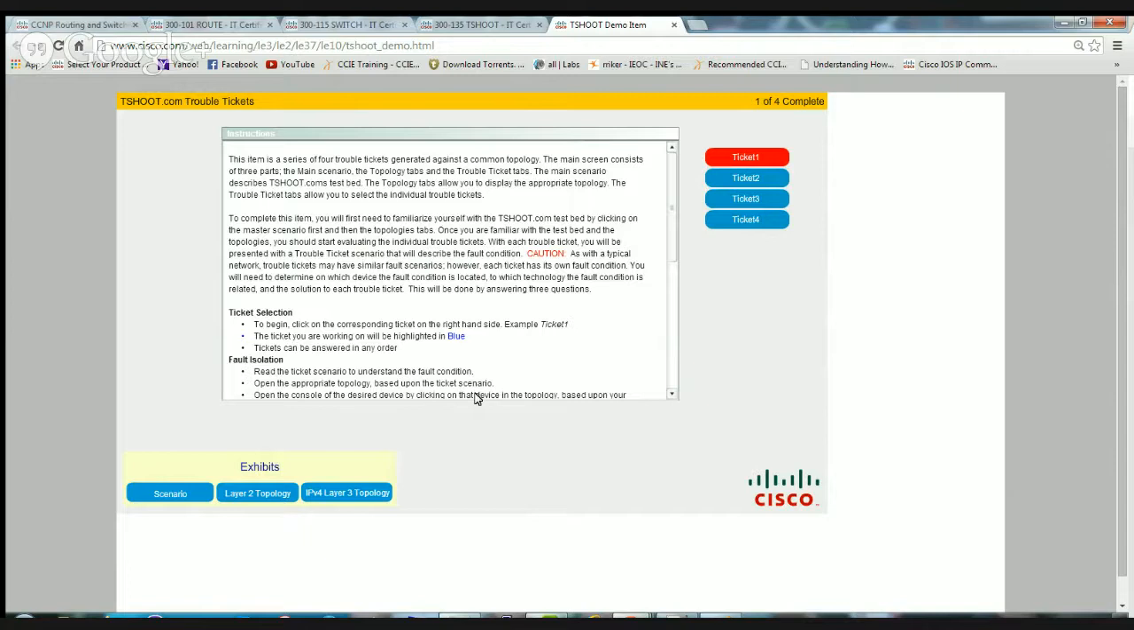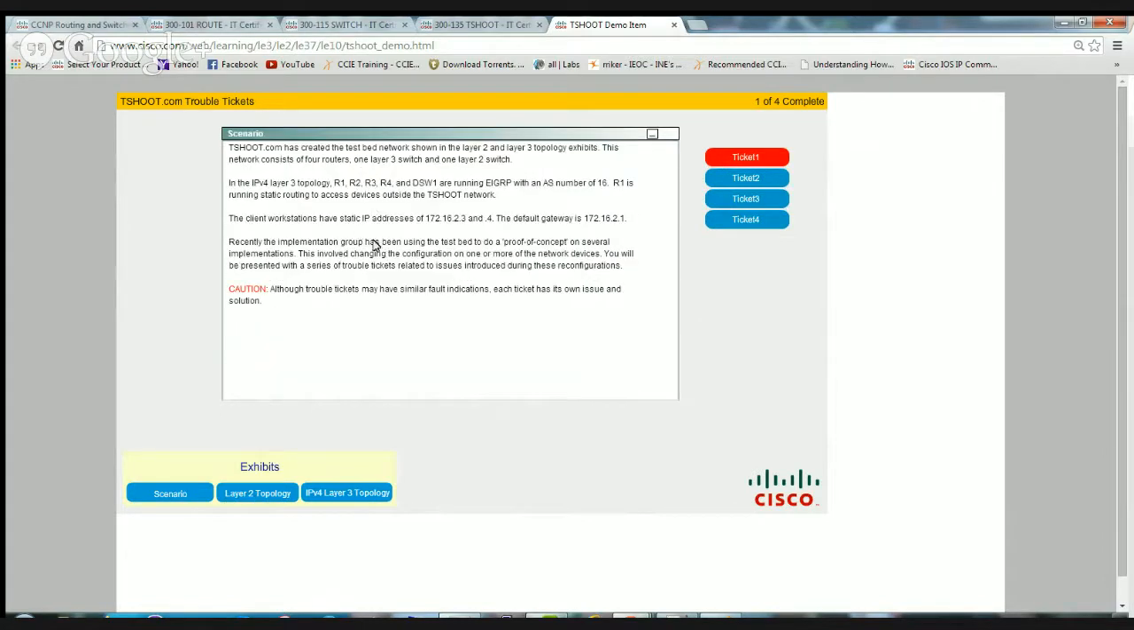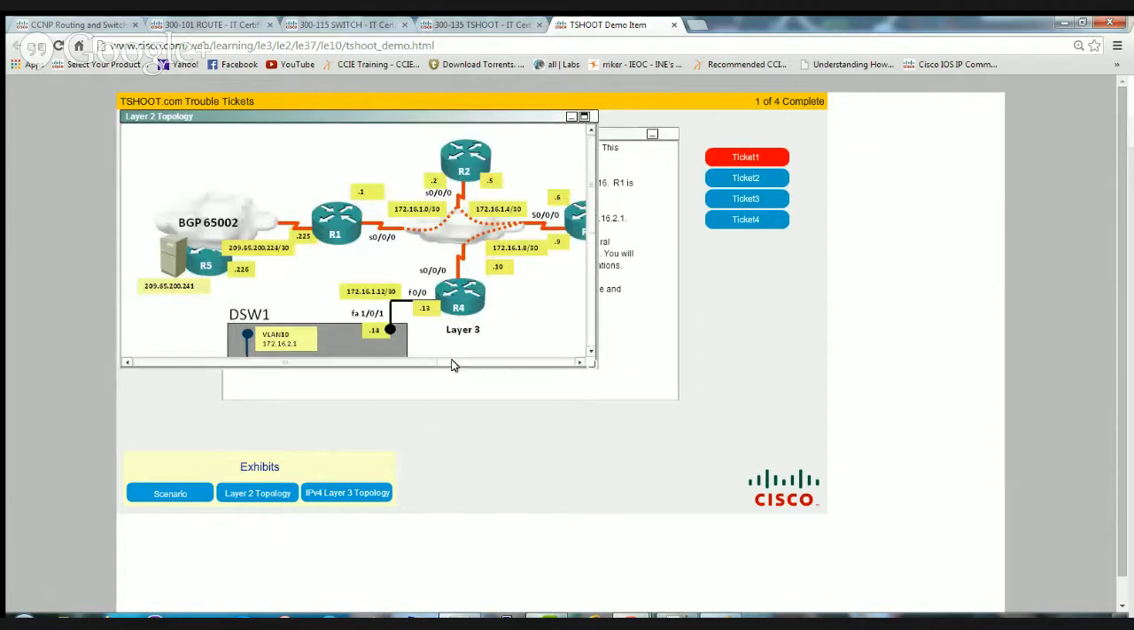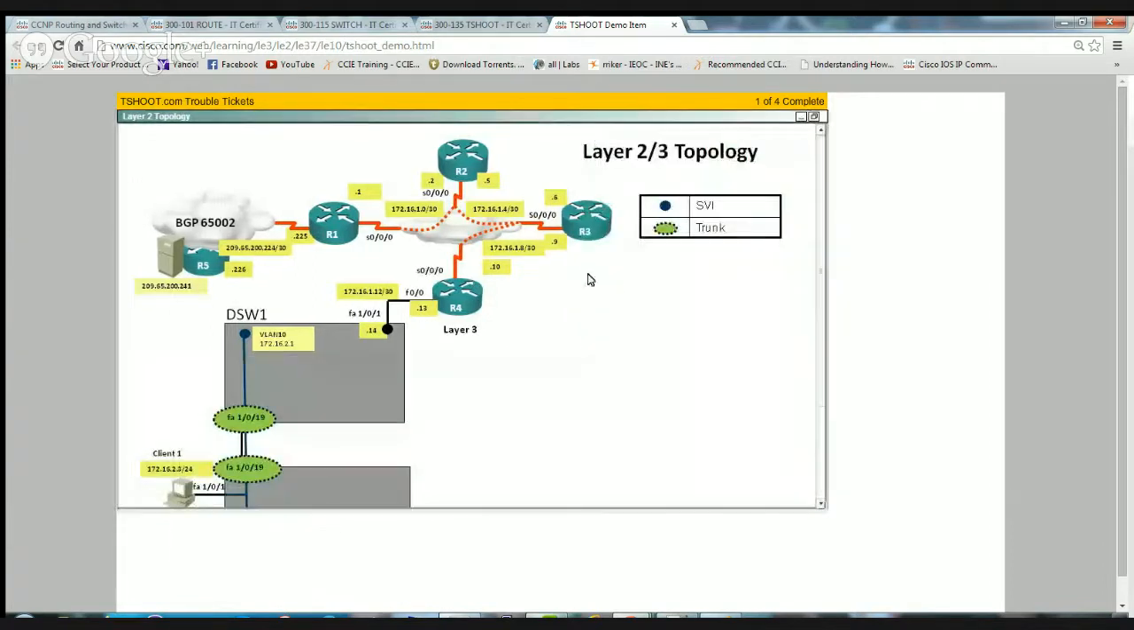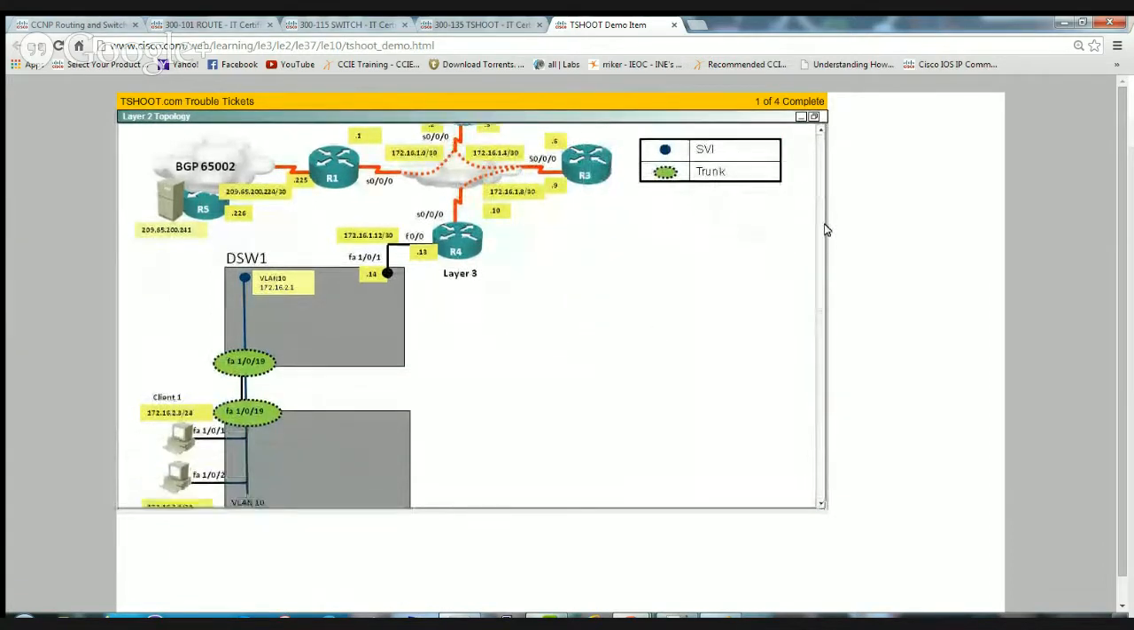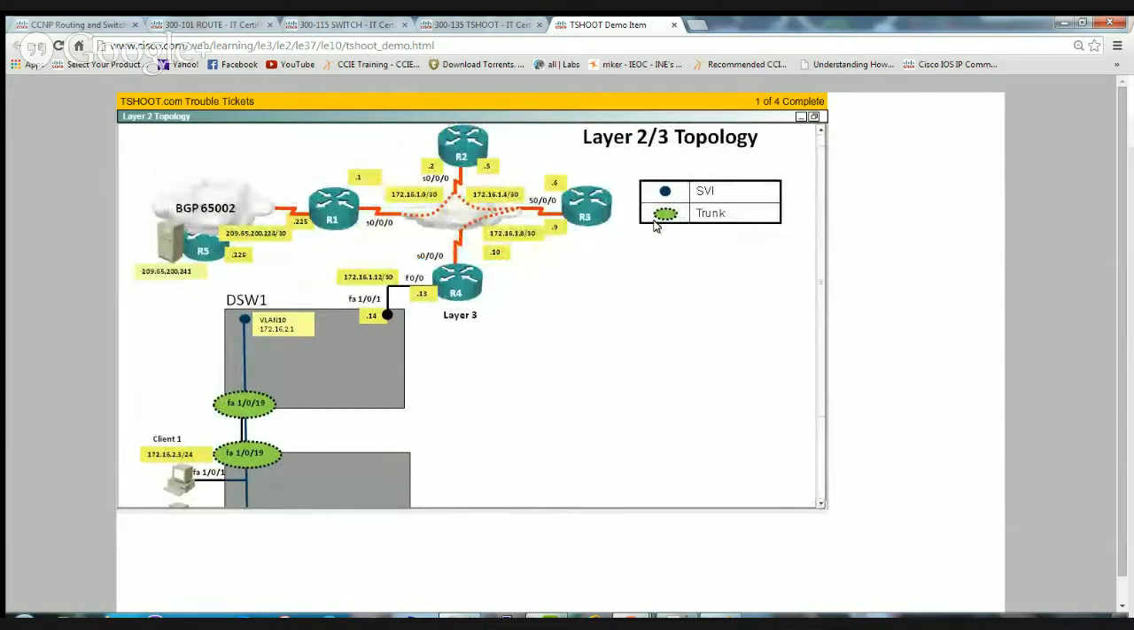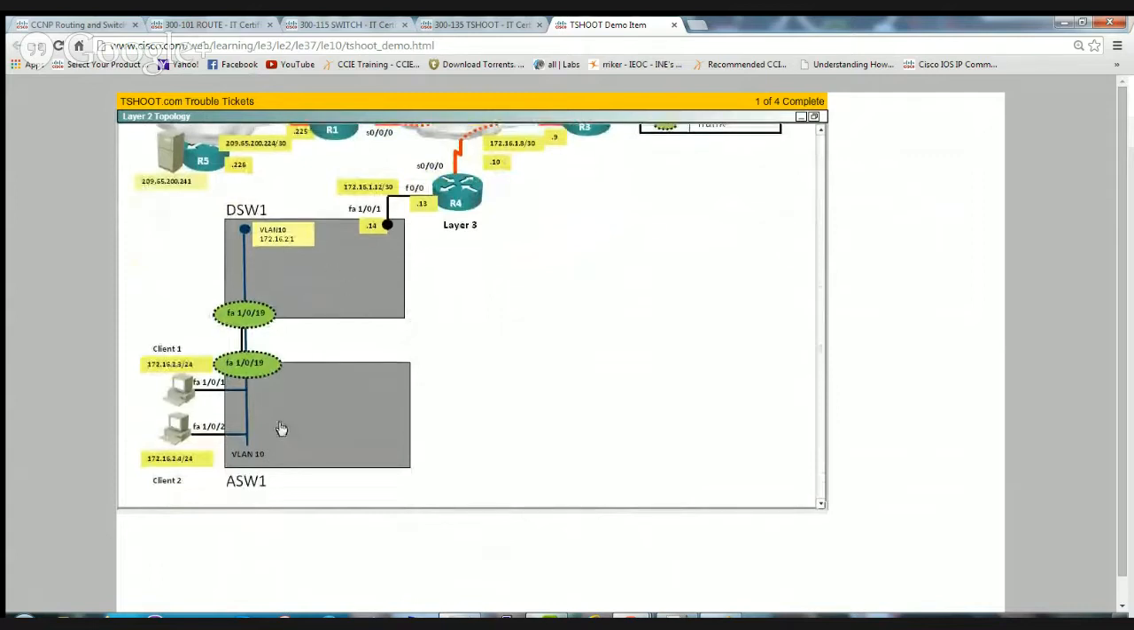When we actually go through the actual T-Shoot section, I will cover this. But you'll have scenarios. This is your scenario, and then you'll have your topology. This is the layer 2 and 3 topology. So you're going to have all your frame relay connections, your SPI trunks and stuff like that. You're going to have a distribution layer switch and an access layer switch. You'll have a VLAN that everything will be attached to, an uplink between the two, and then it'll go up the way from there.